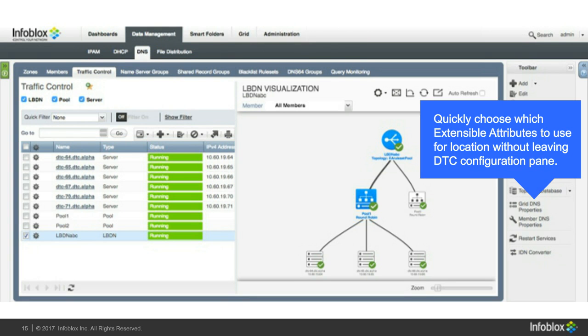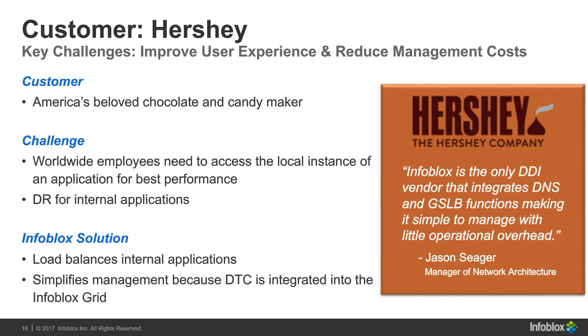Now, I want to talk to you a little bit about some of the customer success that we've had with DTC. One of our large and successful customers is Hershey. I think everybody knows Hershey, especially this time of year when we're giving away a lot of Hershey's to everyone dressed up in lovely costumes. Hershey is America's beloved chocolate candy maker.